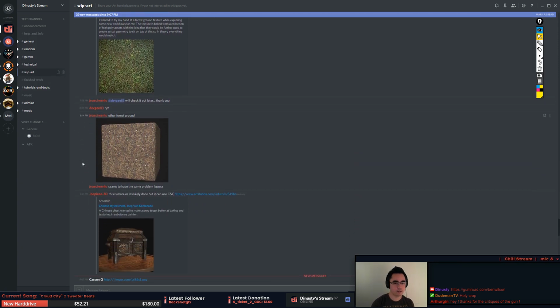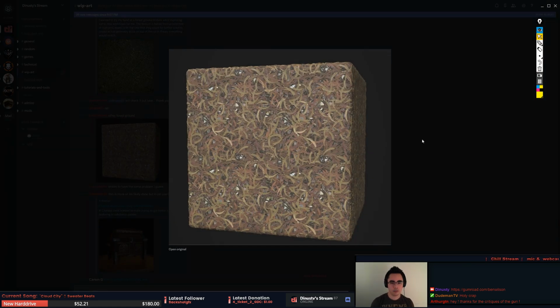Other forest ground. So this one looks pretty cool. I feel like the leaves are just not curling or something. Like it's very matted down, if that makes sense. I don't know. But the leaves feel like they're flattened with some height to them, where they need to be more curling and stuff. But I think you might be able to get away with it to some degree here, as long as you actually have leaves packed on top of it. Nice.